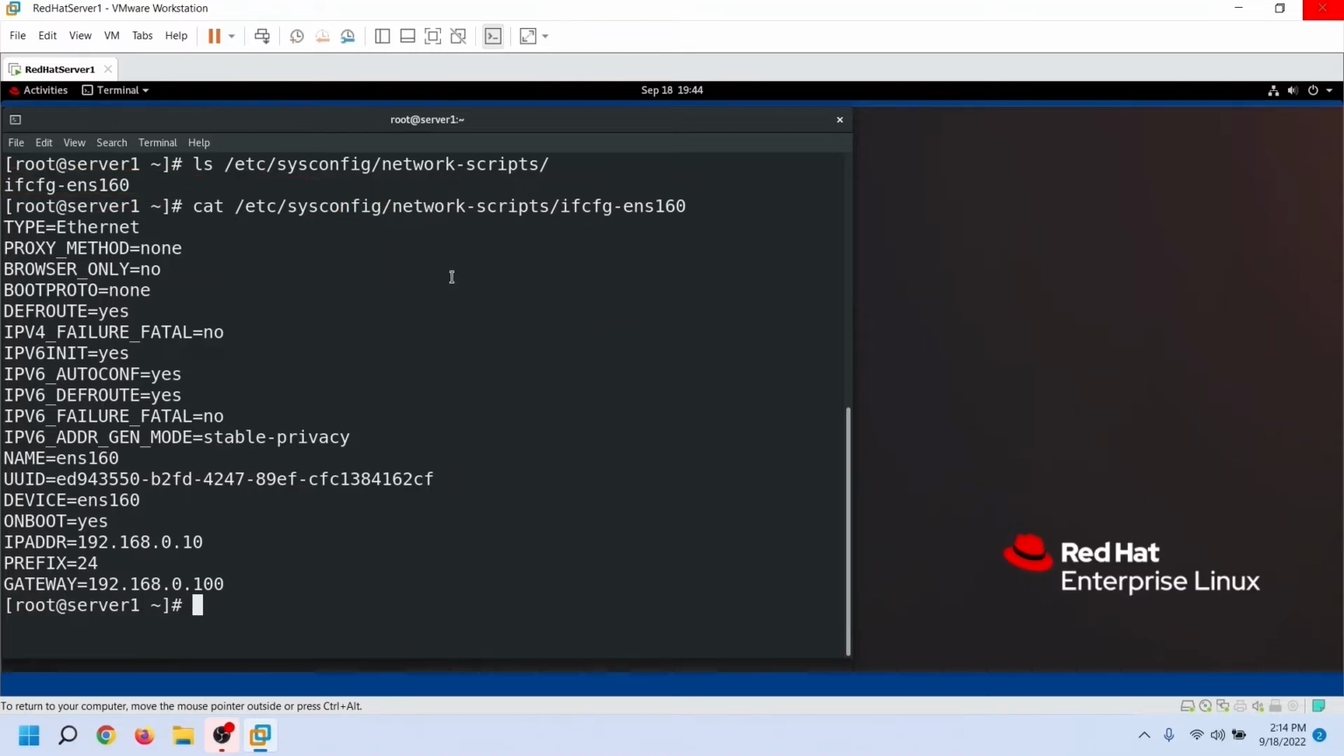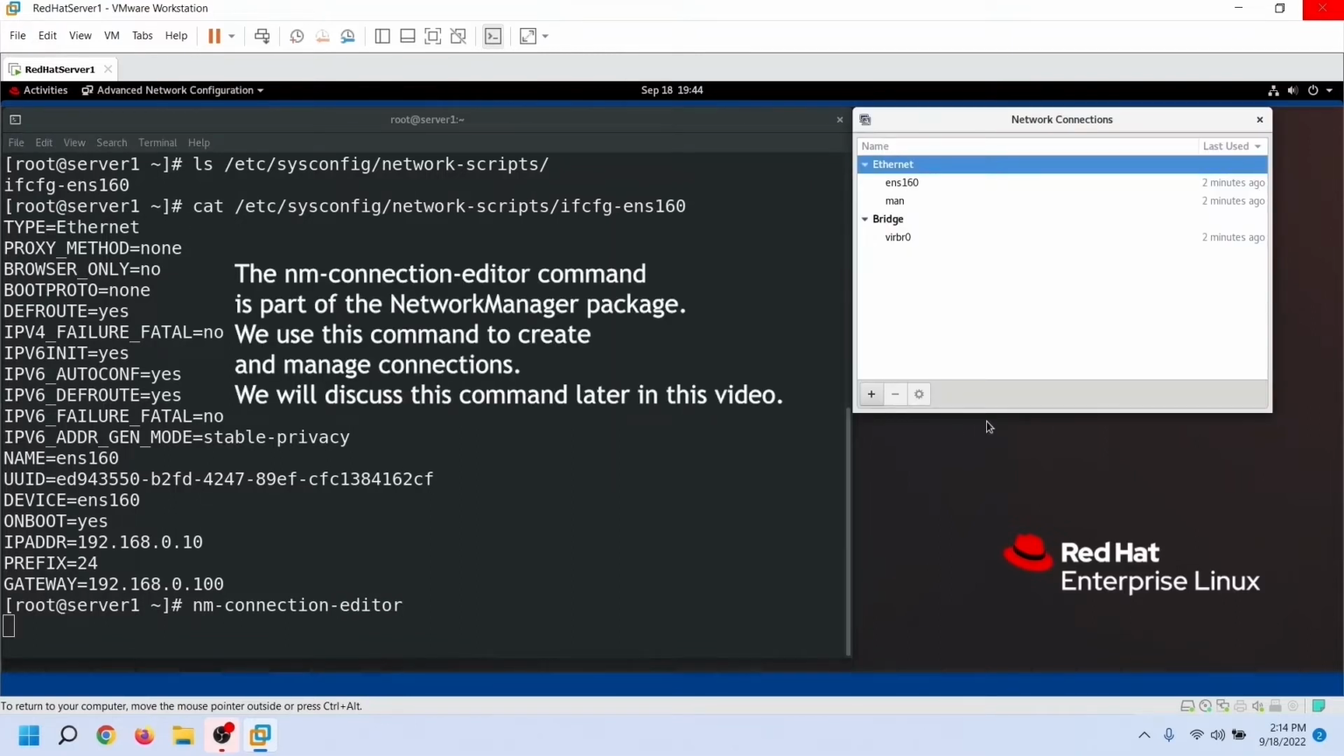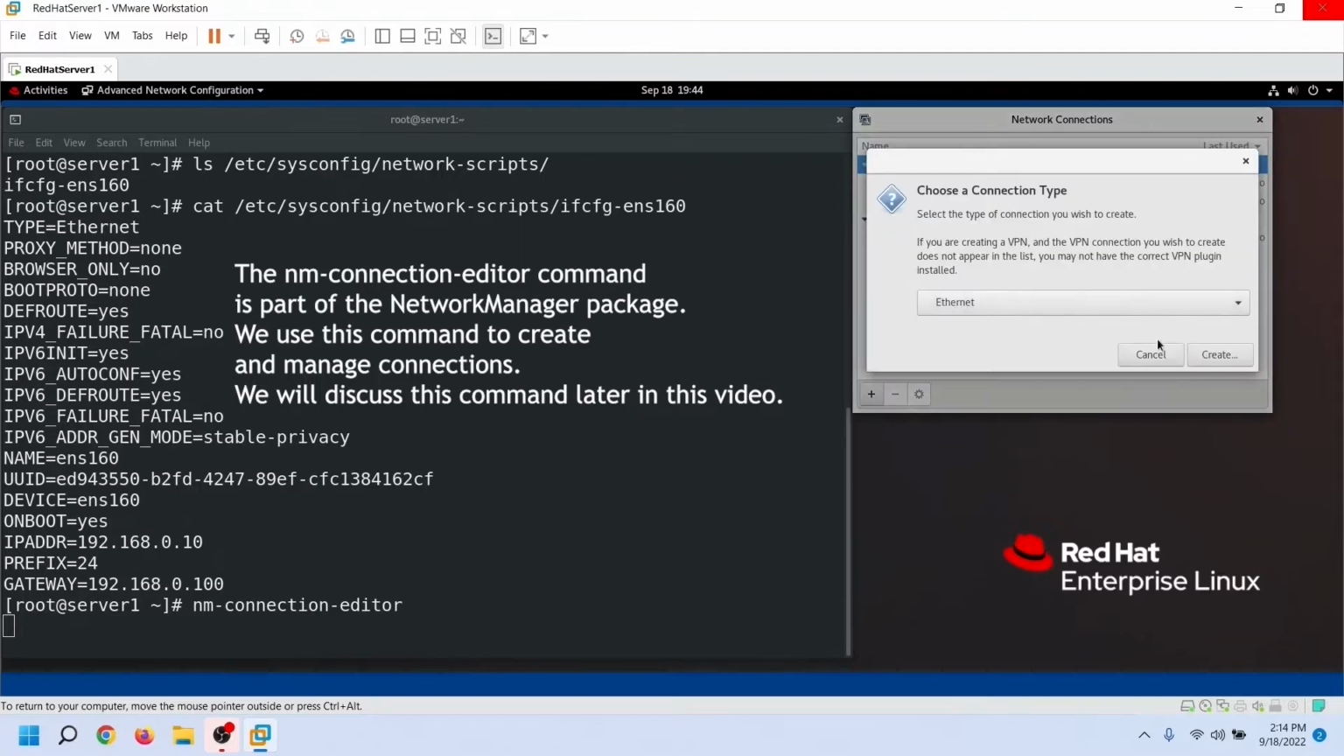As I mentioned earlier, an interface can have multiple connections. There are multiple ways to add new connections to an interface. You can add them manually or can use a network manager tool. We will discuss network manager tools later in this video.